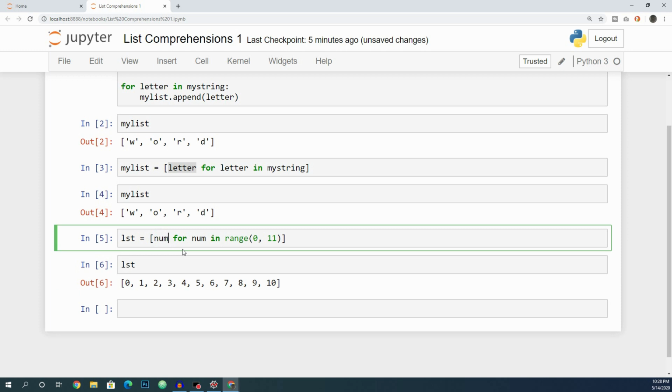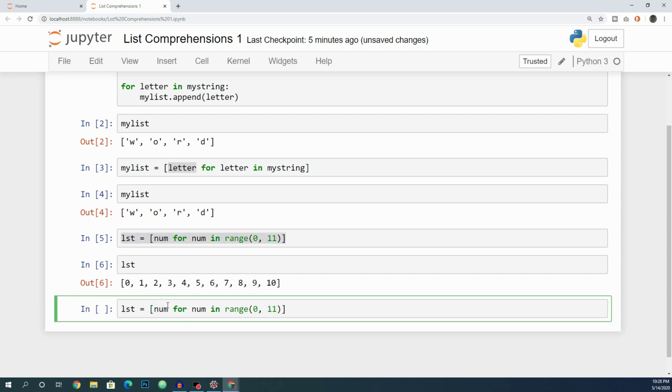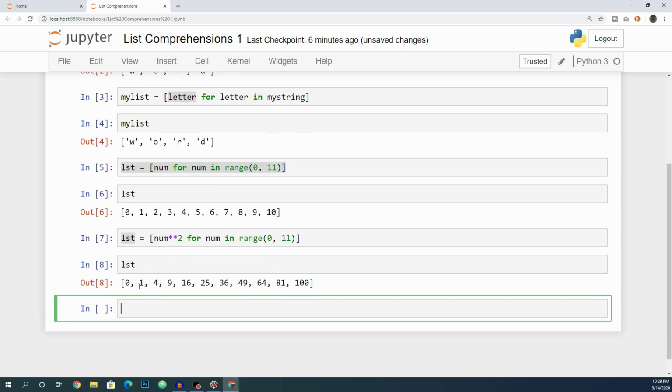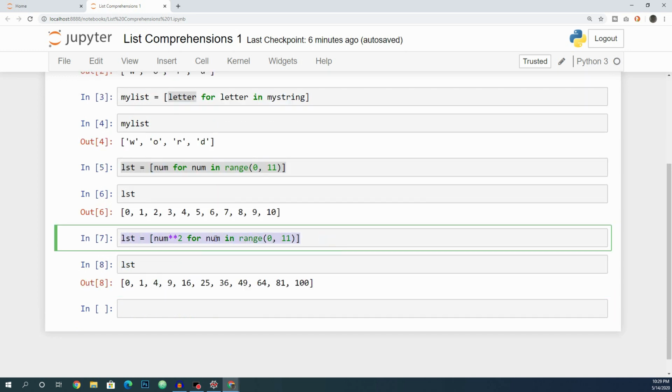What if you just want to append the square of each number? You can copy and paste the entire thing and add 2 stars in front of num, which says I want to find the square of this number. Press shift and enter and then check out the list. You will see that we have all of the numbers ranging from 0 to 10, but all of them are squared in the list.